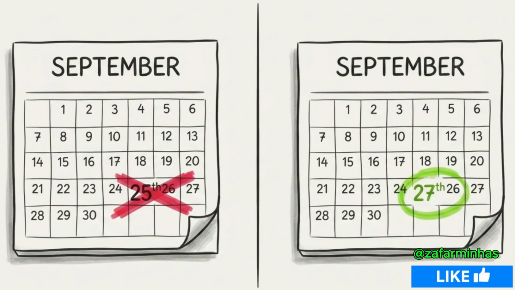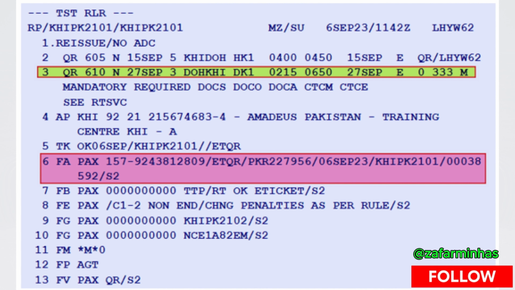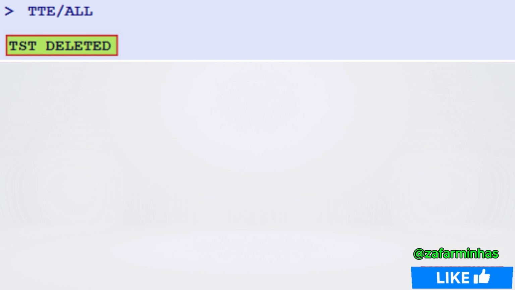With the rules verified, modify the existing PNR, cancel the old segments, and book the client's requested new travel dates. Before pricing the new flights, you have to address the Transitional Stored Ticket, or TST. Type TTE/ALL to permanently delete the outdated TST mask from the record. Skipping this deletion step will completely block the system from pricing the new itinerary. The old TST must be cleared first.